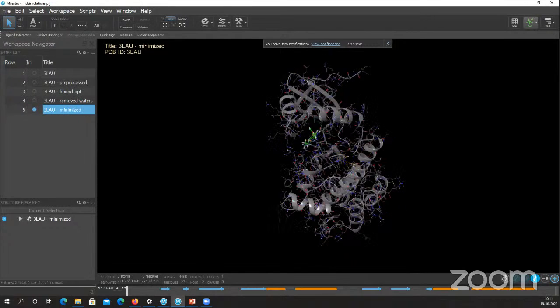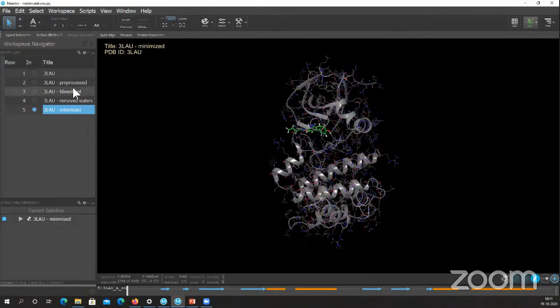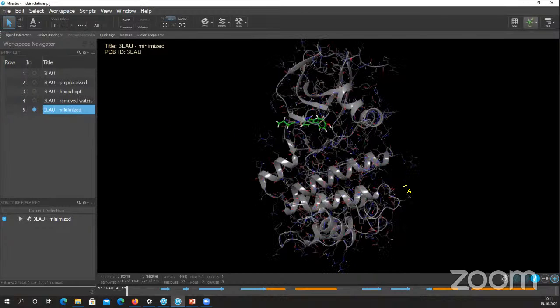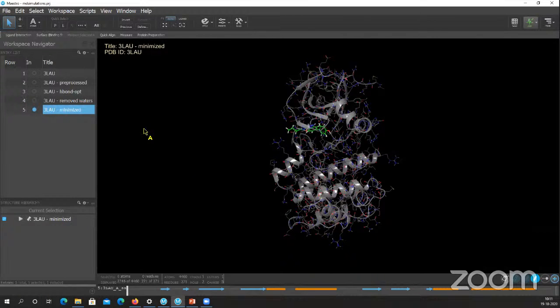Now this minimized structure has a few things. So far what we did was we added hydrogens, and then we optimized the hydrogens, we got rid of all the waters, and then we minimized the whole structure to make sure that there are no steric clashes or anything like that. Okay. The next thing that you want to do is you want to build a system for simulations.